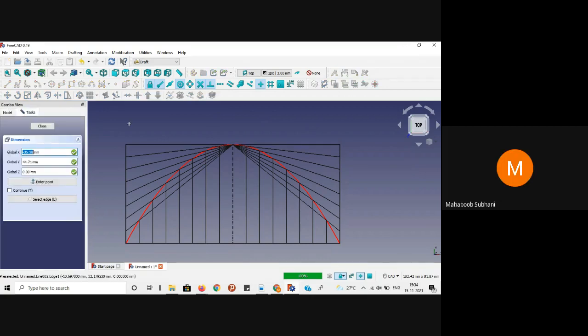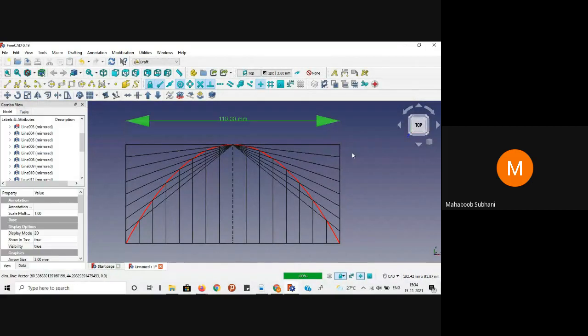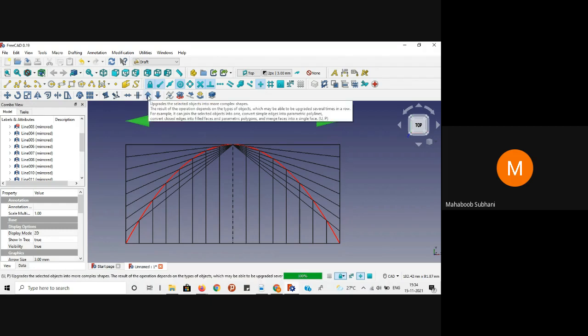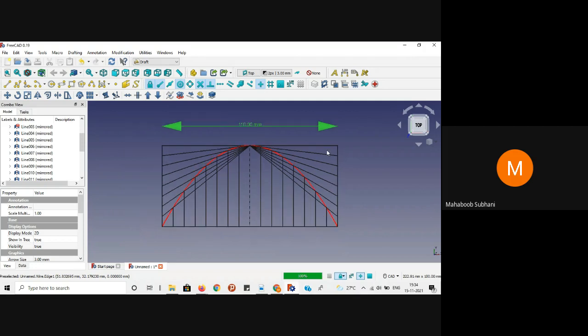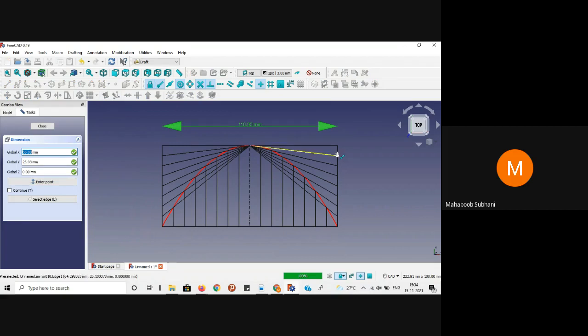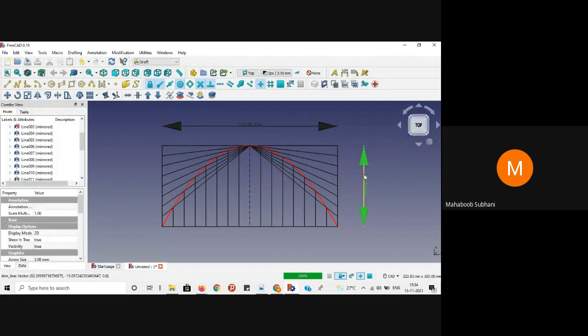Now give the dimensions. See, here when you have done the middle, it will take two separate lines. So this will be 55, this will be 50. Now to make this a single line, you select both the lines and give this upgrade option. Then it will be considered a single line and we can get the length. And do the changes.